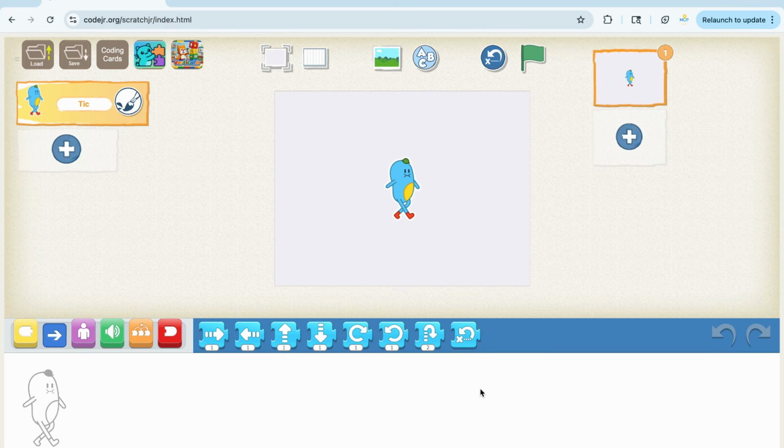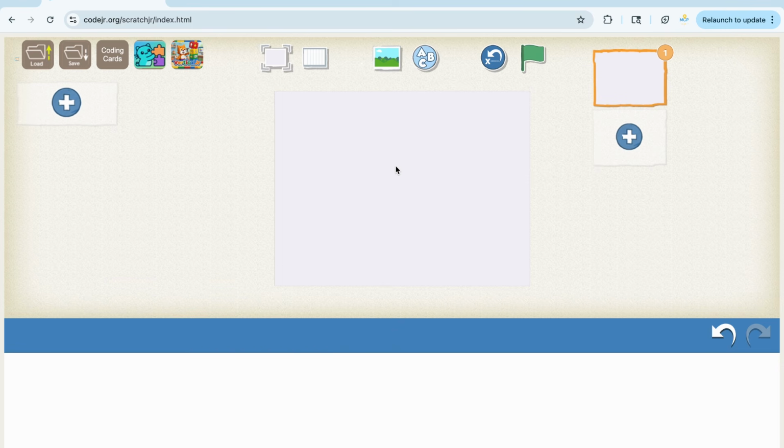Today we're going to be learning how to create a fly catching game on Scratch Junior. So the first step is I want you to hover your mouse over the blue sprite, and you should see an X symbol, and I want you to click that X symbol to remove the sprite.